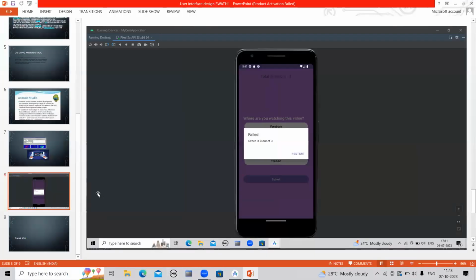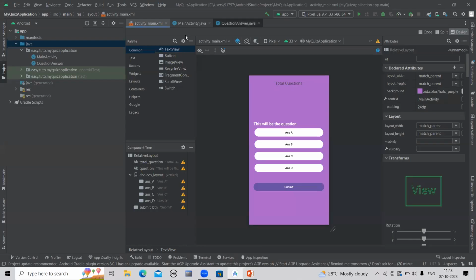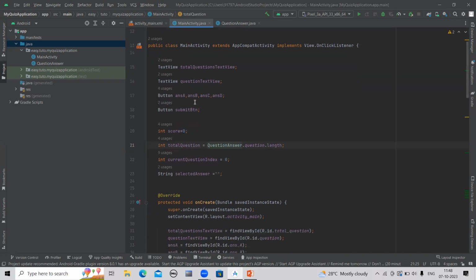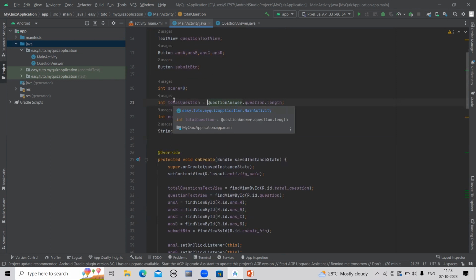Let us see how we have given the Java code for this. In main activity, the package we have given is easy my quiz application, but you can give whatever you like. Here we have created text views, that is total questions text view and question text view, and the buttons are answer A, answer B, answer C, and answer D, and one other button is the submit button, which performs the action whenever we select an object. Initially we are initializing the score to 0. We are using the array concept here, and in an array we always start from 0.